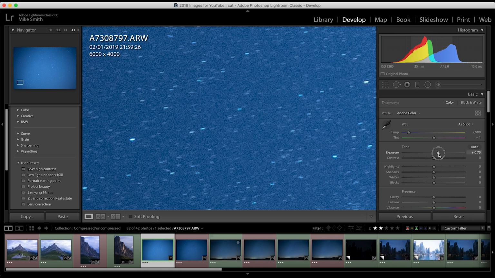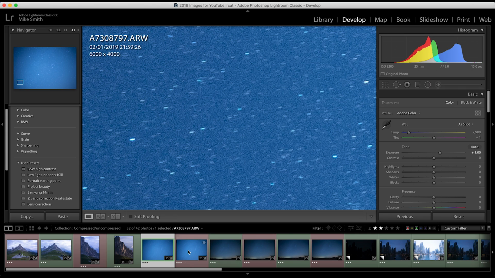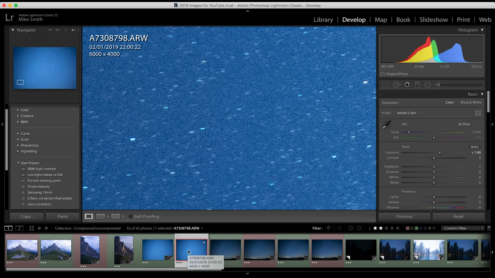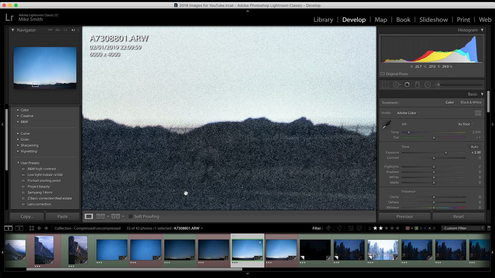I'll pull the exposure up a bit. Let's go up by 1. Let's go up by 1 again. The noise patterns look very similar and the shot looks very similar. So we've got these ones where I included a bit of the landscape. Well, I've bumped these ones up by 2 stops. Then let's have a look at the ground.